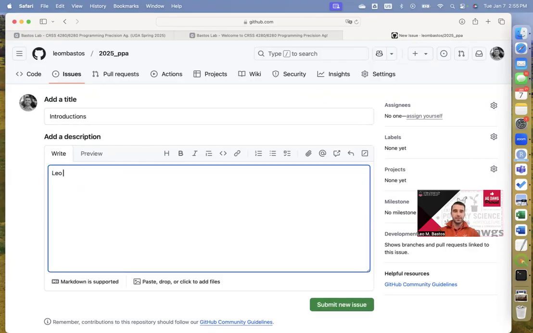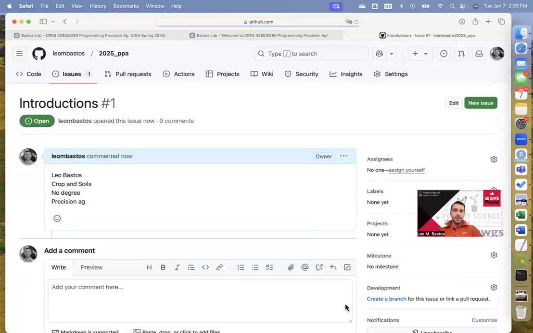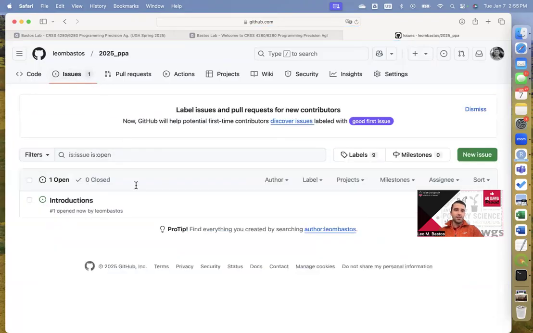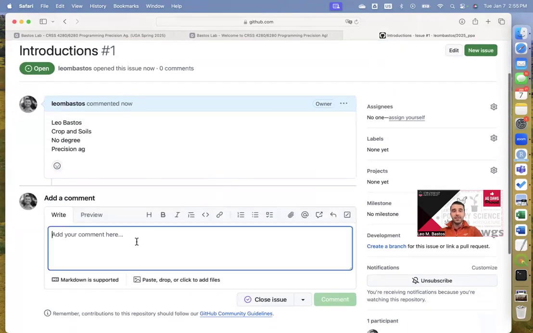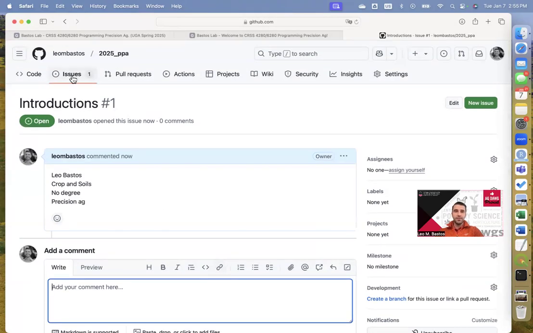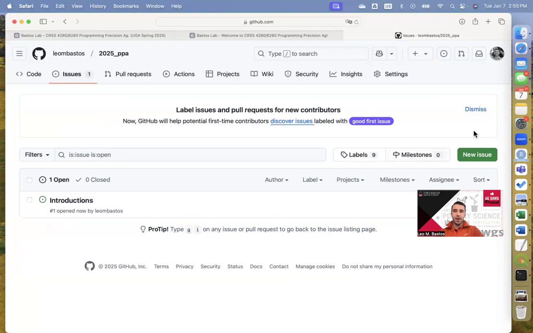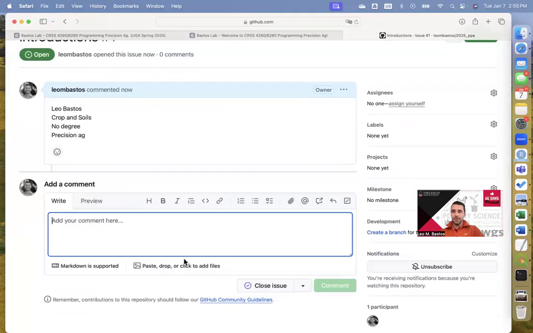So, Leo Bastos, I'm in the crop and soils department. I am not pursuing a degree anymore, so no degree. And my area is precision ag. I'm going to submit this new issue. Now if you go on the Issues page, you're going to see there is an open issue called introductions. I want you to come and respond to this issue with your information. Do not create a new issue called introductions, okay? Just open this one that I created and respond under it with your information.